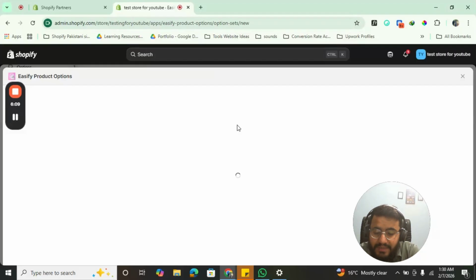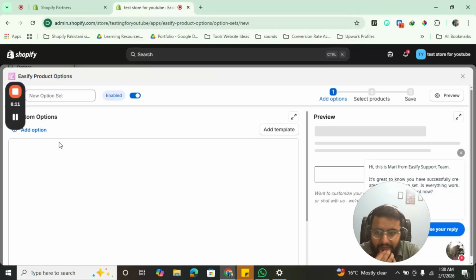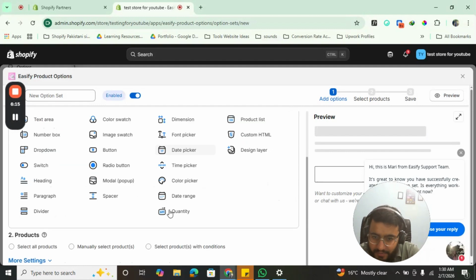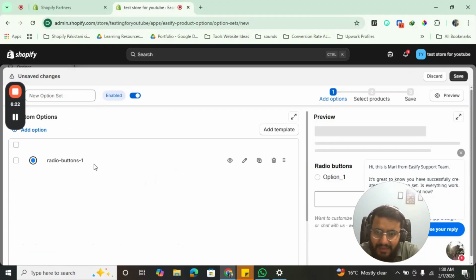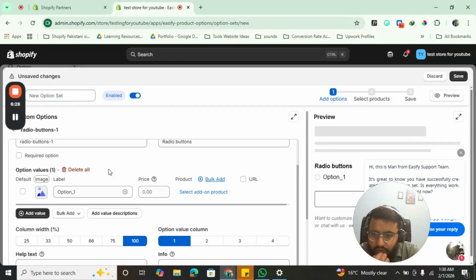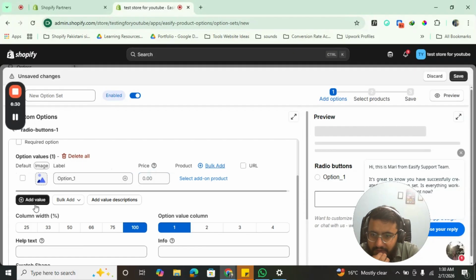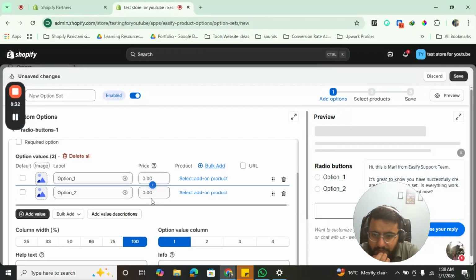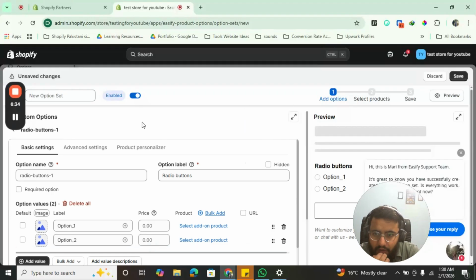You click on create option set, and then everything will be manual. So you have to add a name, and then you have to select this option from the list. For example, if I want to add a radio button, I can add the options from here. It's the same thing. So this is the radio button, and if you want to add more radio buttons, you have only one option. We want to add another option, option number 2, and this is how it will work.